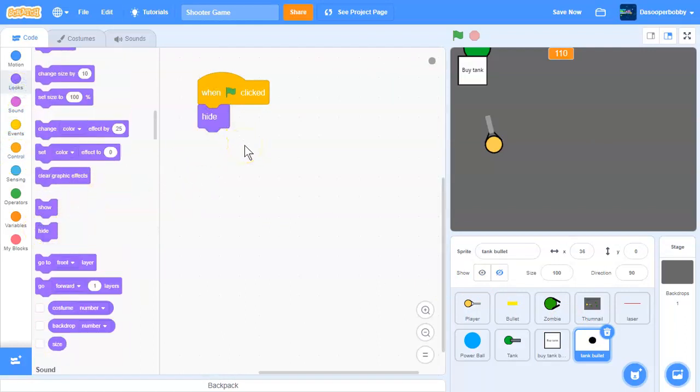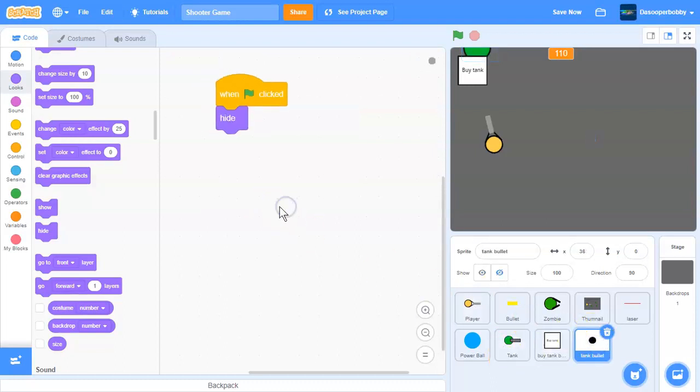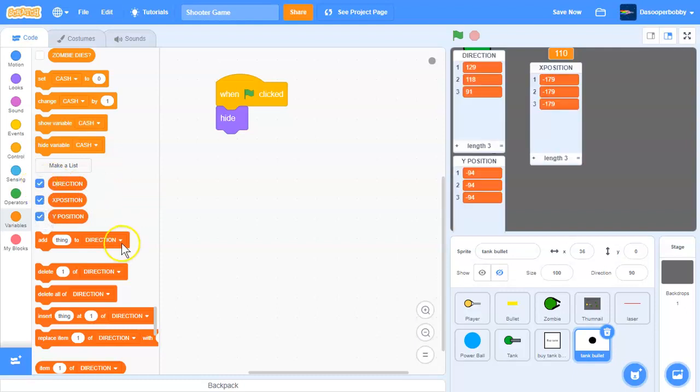So the problem with making clones and making bullet clones is that the bullet doesn't know which clone to go to. So how to solve this? We need to add lists. Go to variables, and over here we have 3 lists: direction, X position, and Y position, and make sure they are for all sprites.